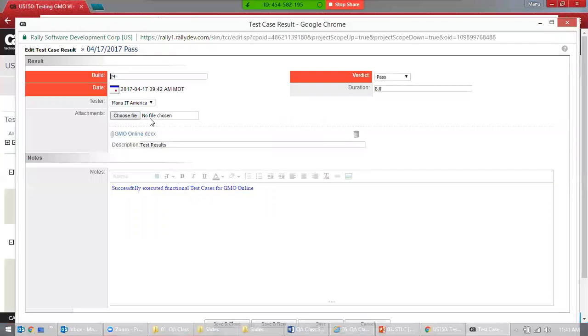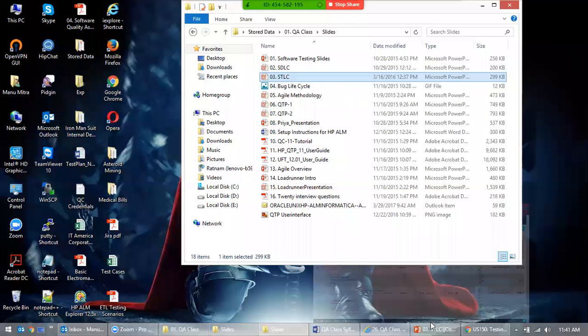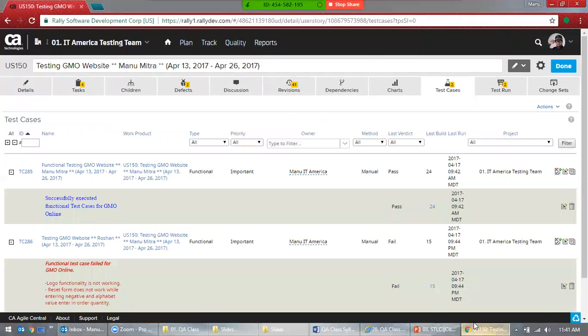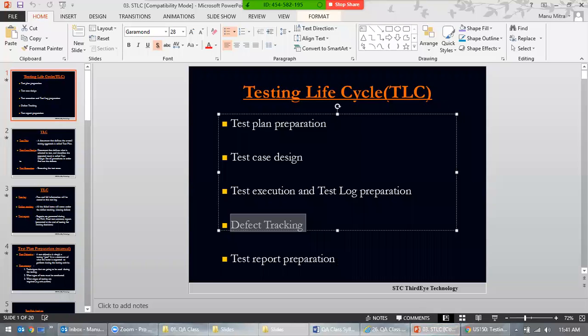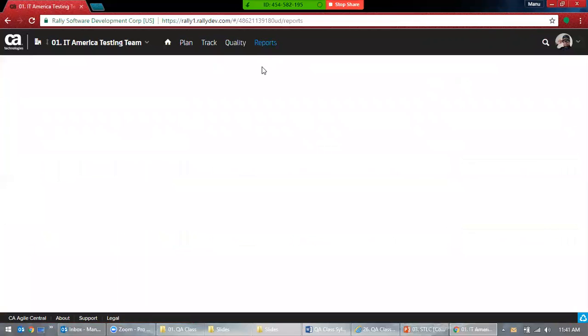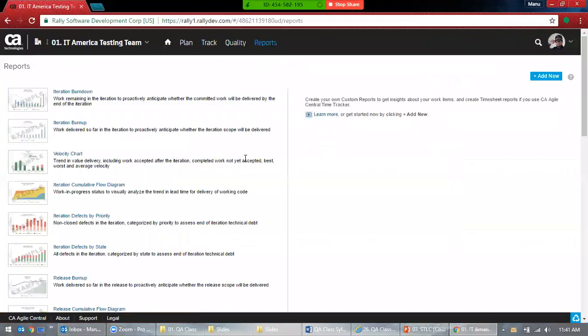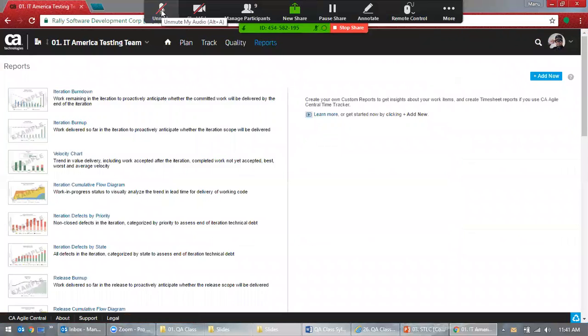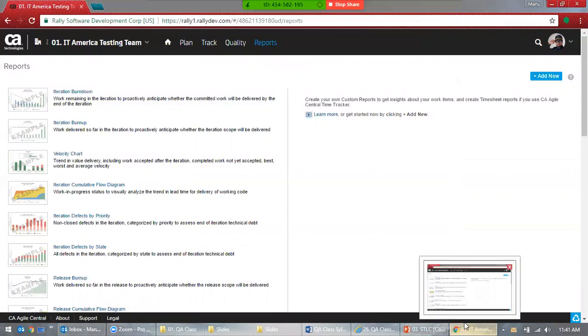Okay. So this is more of like report preparation. Okay, so reports, this is the other way. You can also go ahead and click on this report. That's also actually the test report preparation. You can prepare iteration burn down, velocity, and all those things you can do. Okay, so that's test report preparation.